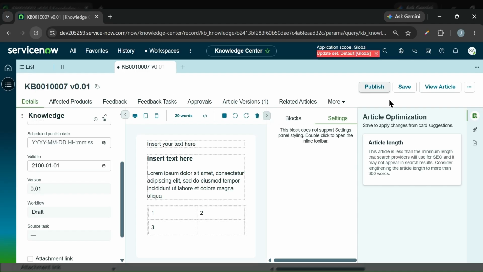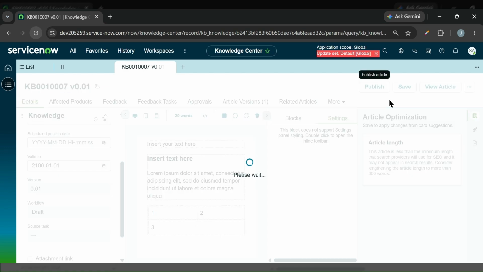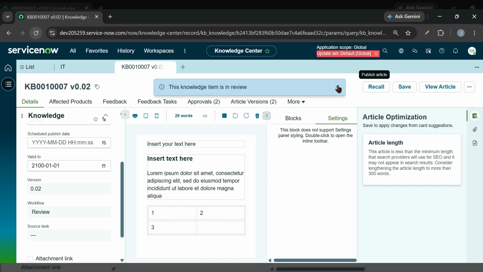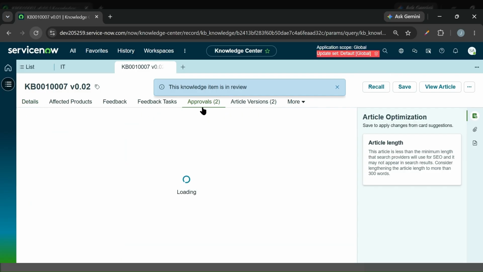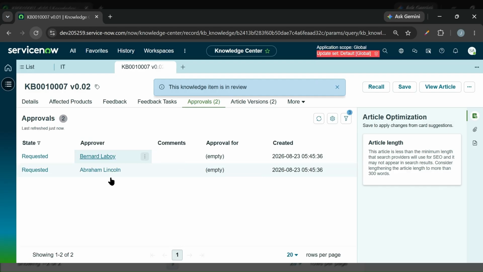Okay, so once I publish this, this goes to review, to whom? To the knowledge base owner. Now in the approvals section, the approvals related list, we can see the approvals. The approval is triggered to both the owner and the knowledge base manager that we have added, Abraham Lincoln. Now as I'm system admin, I can simply choose to approve this.